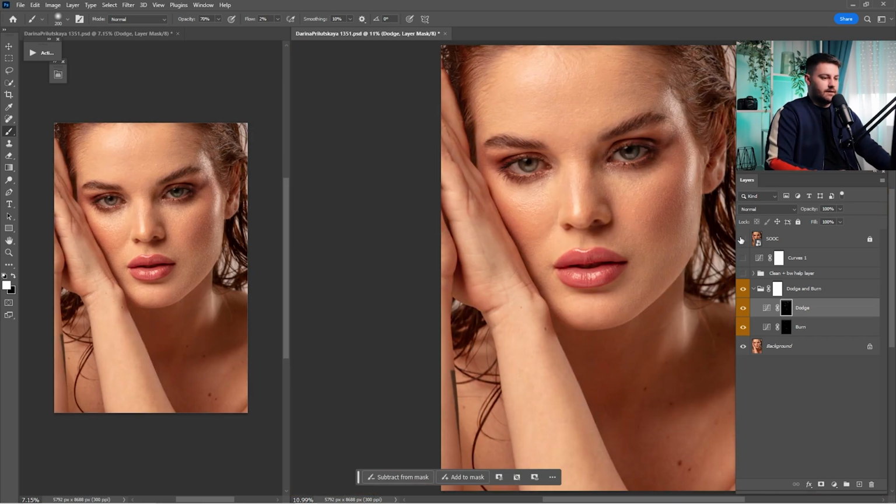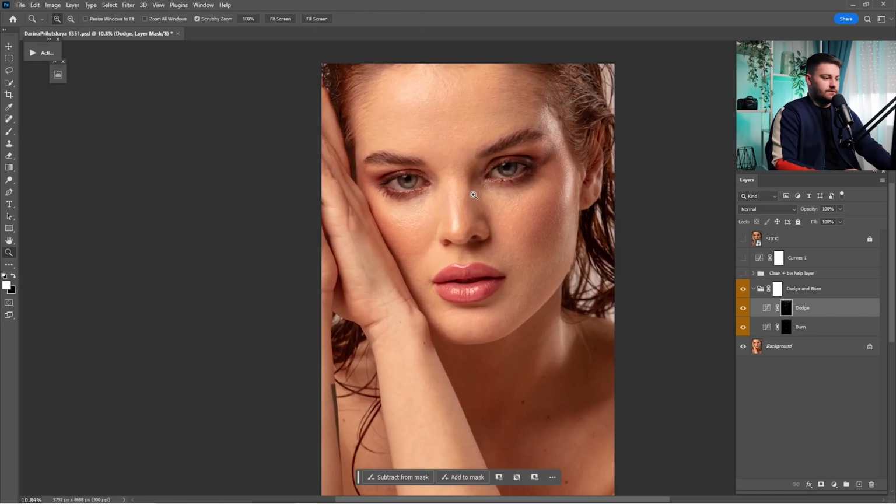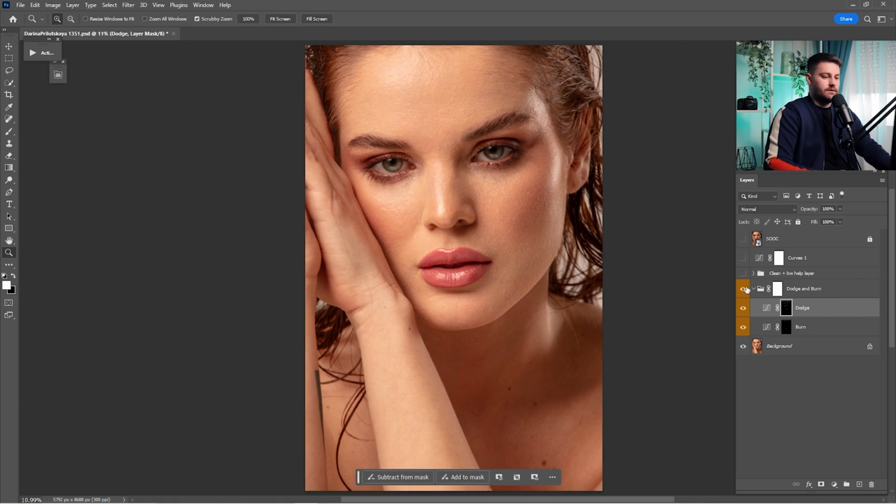Now you can check a before and after of everything else. And I think that we are done with dodge and burn. So I'm just gonna close that left window that was before. So here's before and after. And I think that is looking okay.